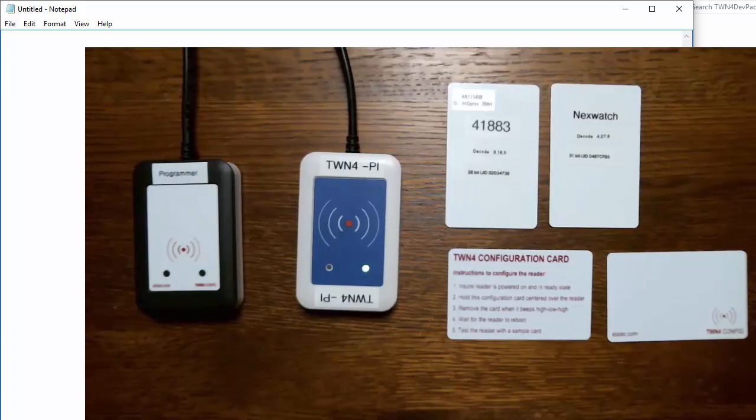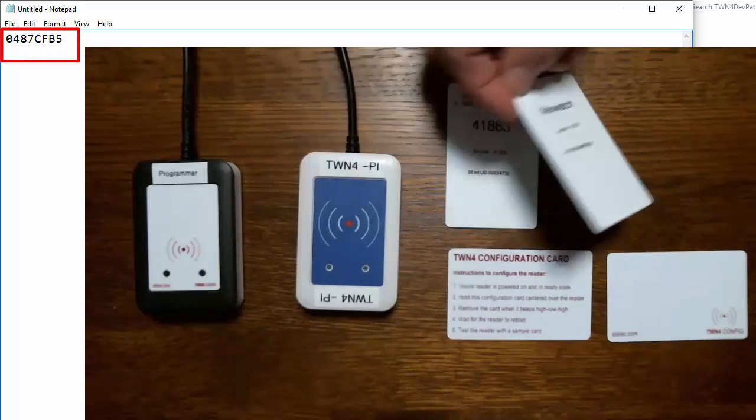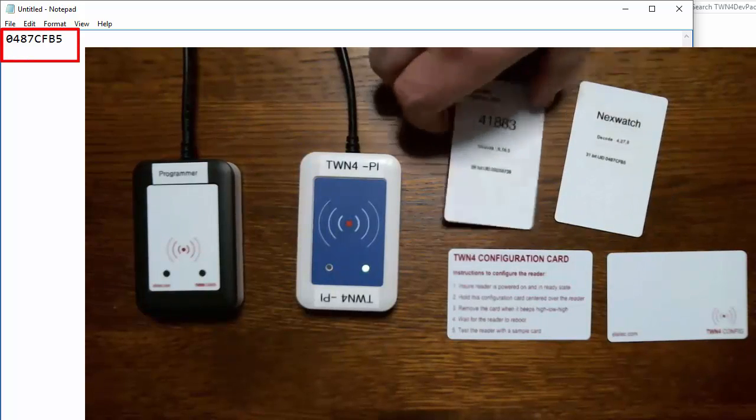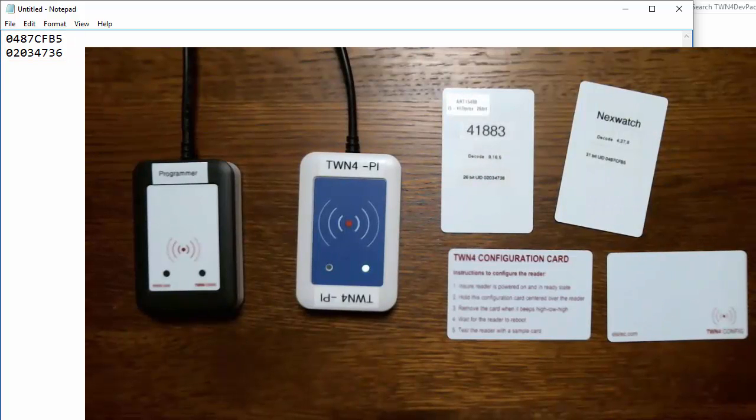Now the TWN4 reader is currently configured with our standard default behavior, which will send the entire card number in hexadecimal format. So let's swipe each of these two badges and see the output. Here's the Honeywell NextWatch card and the 26-bit Prox card.